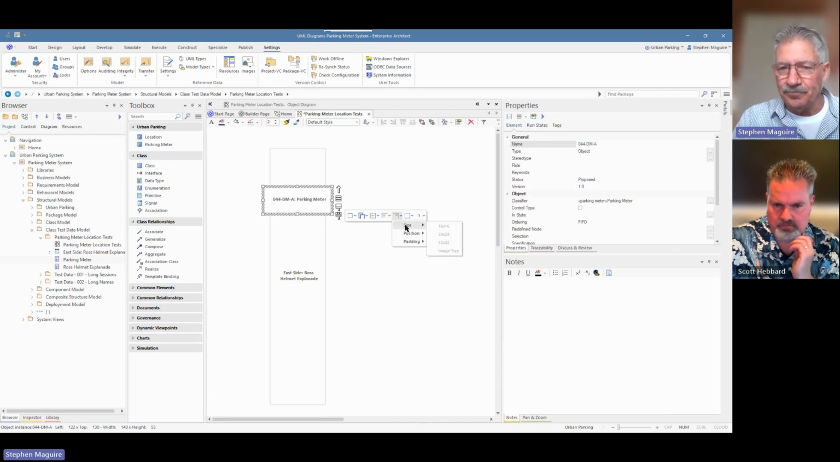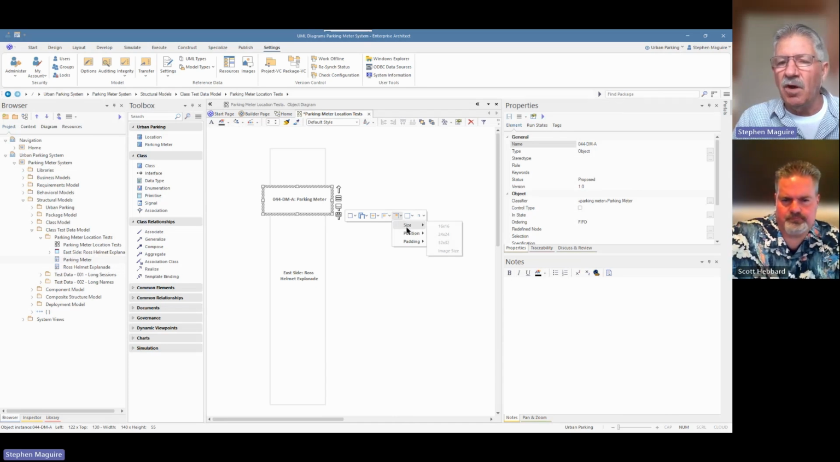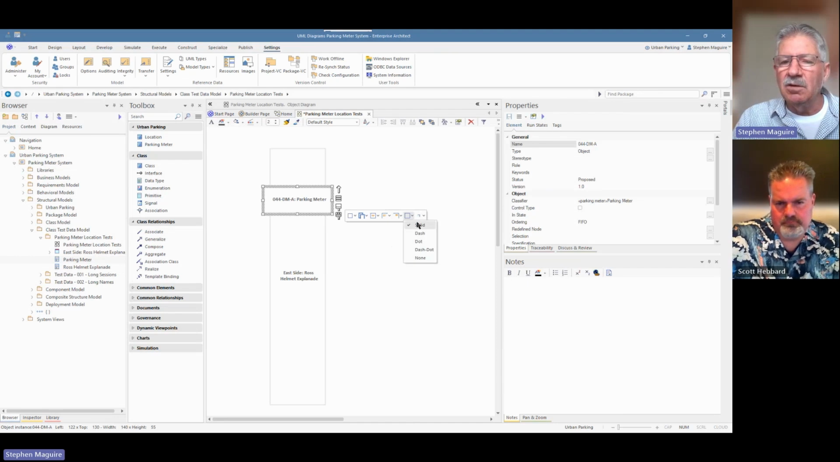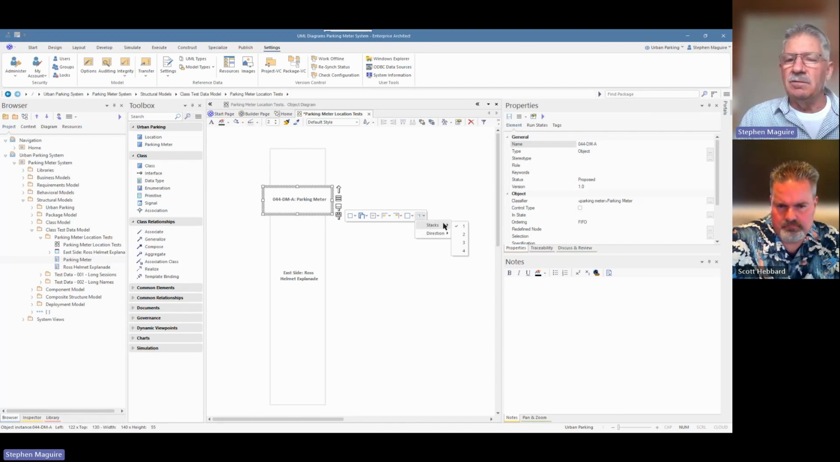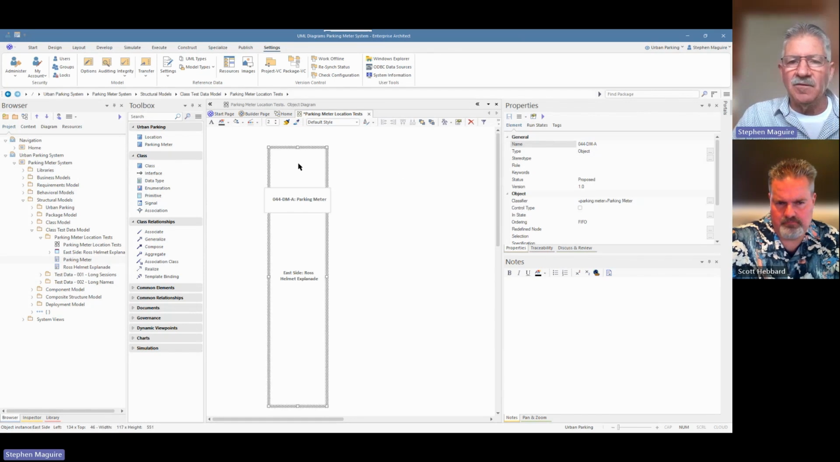I can also put an icon onto this element and change both its size, its position, and the padding. And I can also change the element border and what's called stacks. So this is like, you imagine, elements that are stacked on top of each other as though there were a number of them, and the direction of that. Let's just go and look at a couple of these things.